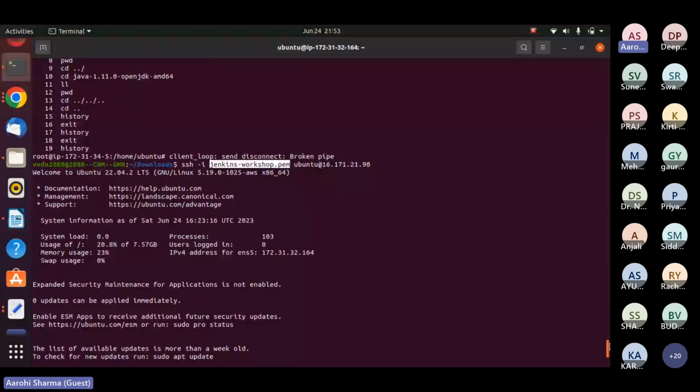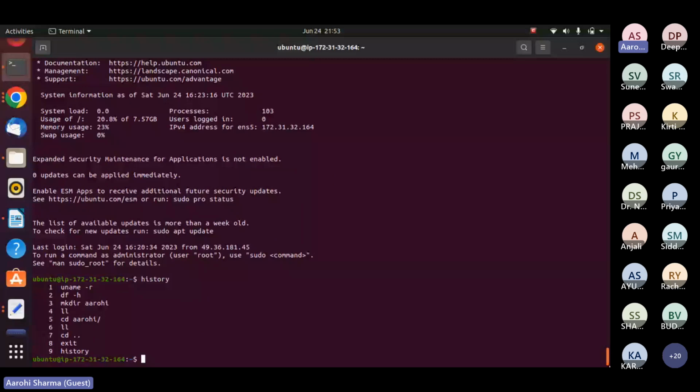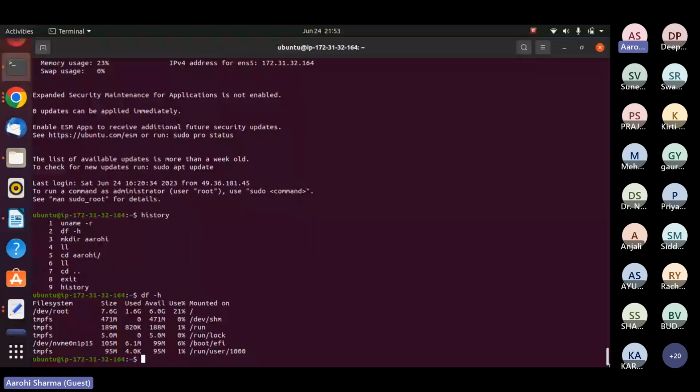So I'm accessing it. Now onwards, suppose you want to check df -h, if you want to check whether any EFS is there or not. So here we do not have any elastic file system. Suppose you want to check free -m, what is the memory size of this. So you can see what the memory size is.